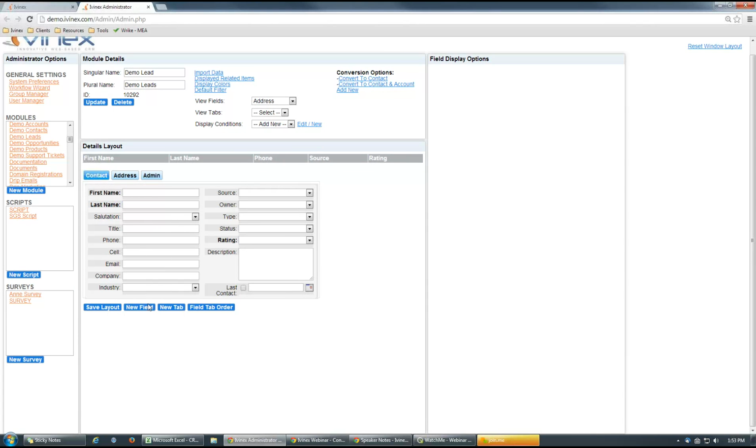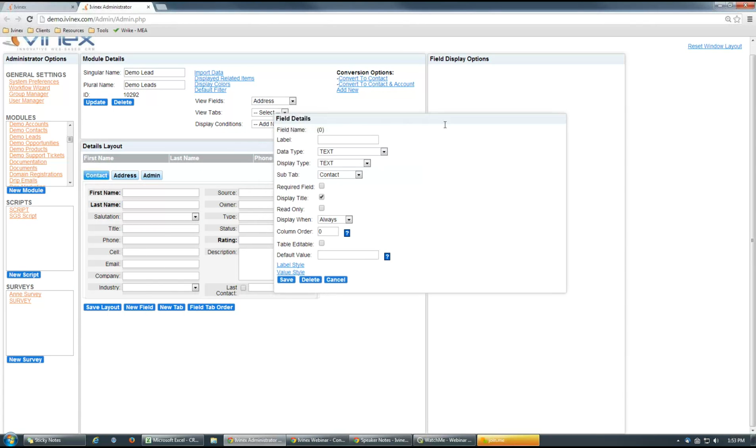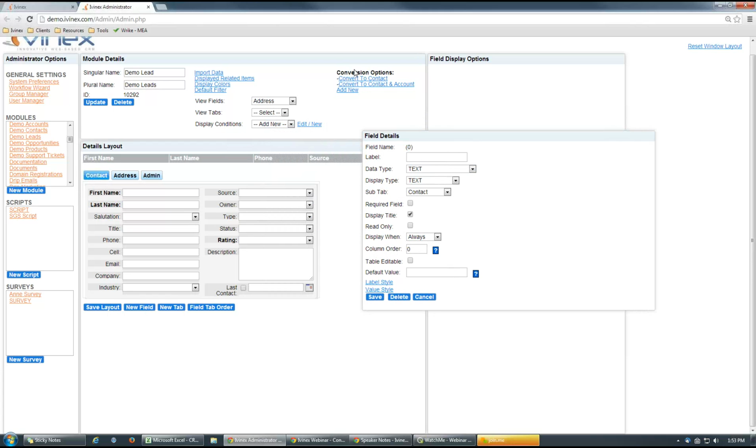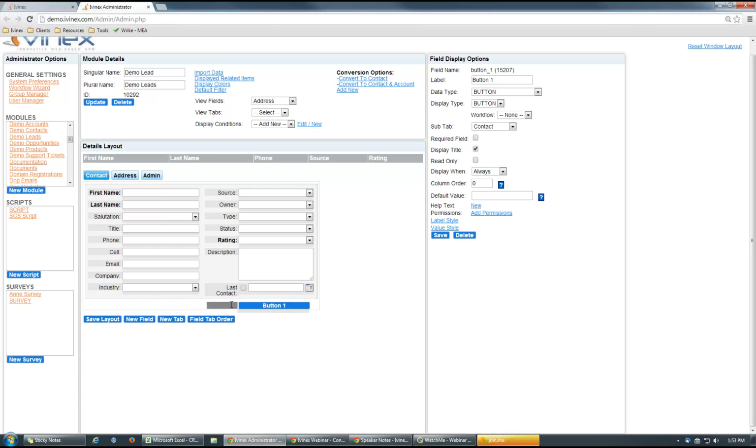So let's add a new field. I'm just going to demonstrate a way to do this, maybe not using the conversion options, maybe a button type. Just call it button 1. And we're going to make a button field type. And depending on your version of Ivinex, you may see this workflow choice for your button. Now, I haven't made anything for this yet, but if I did, I would have something to pick from. So I'm going to add a button. I'm just going to put it right here.